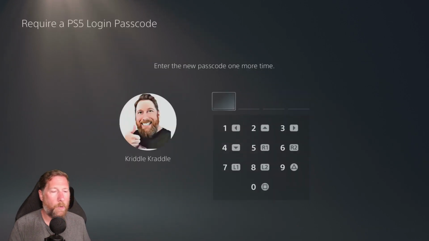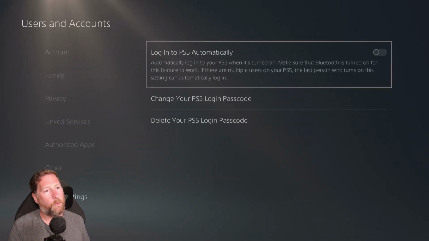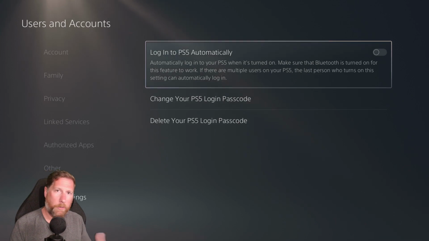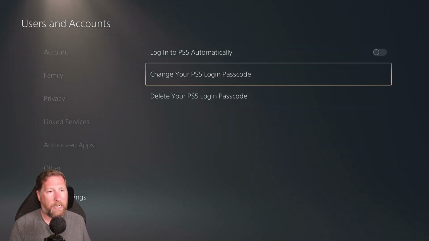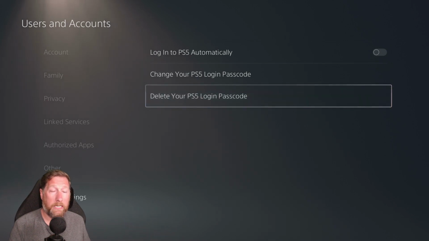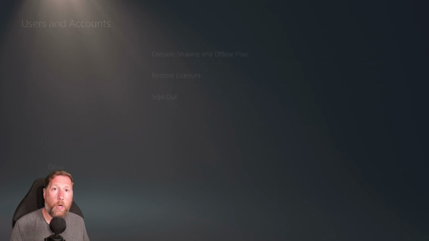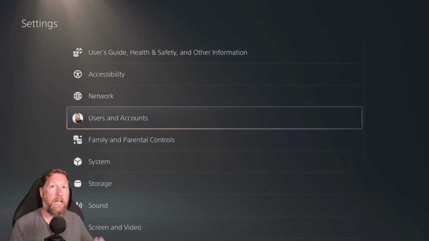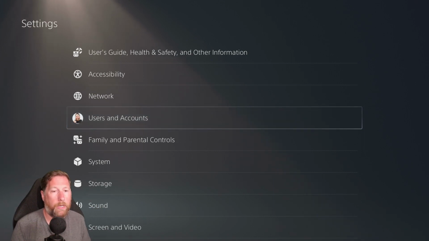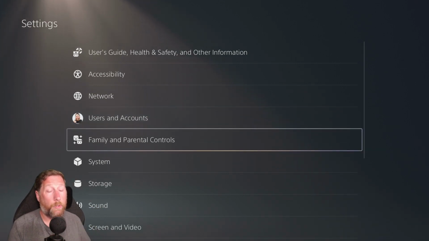I'm just going to make mine 1111 just for easy, so I can remember it. But you put in whatever code you want, and just make sure you do remember that code. You can always change it later right here, and then if you want to, you can delete it by going right here and entering that passcode. Once you have done that, you are good to go, and you no longer have to do this ever again if you don't want to. Every time that you log in, though, you will have to put in that code, and your child won't be able to get into your account.